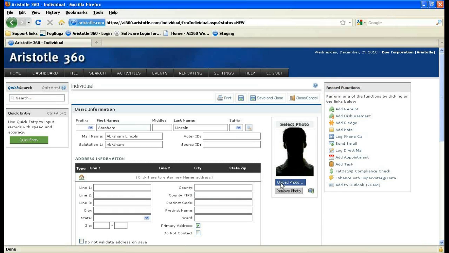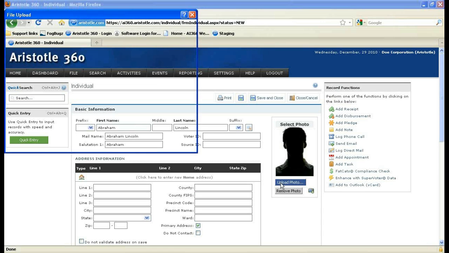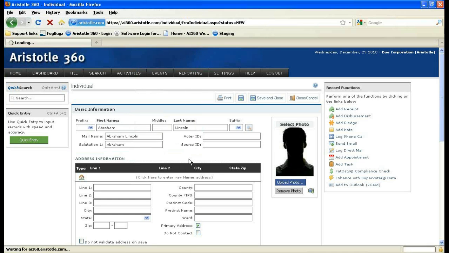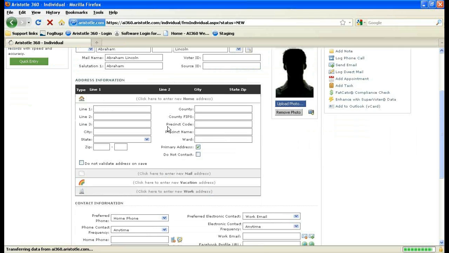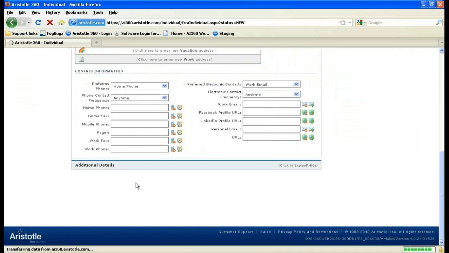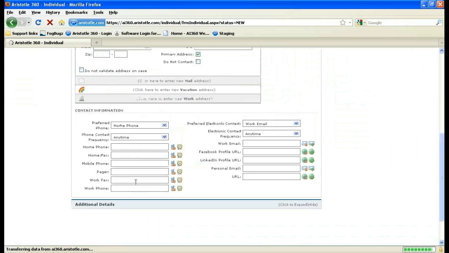And it looks like that photo didn't upload because I hadn't saved first. Once you've saved an individual record, a number of new fields will appear below additional details. Actually, they'll appear between basic information and additional details. And those fields are for items such as financial transactions. So we're going to go ahead and save, and we'll take a look at those real quick.